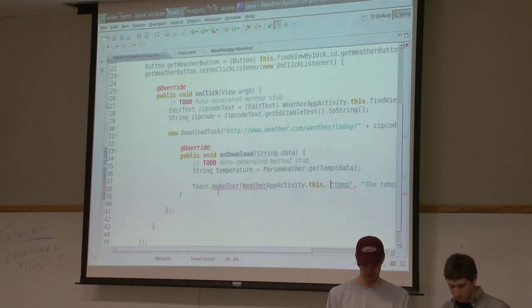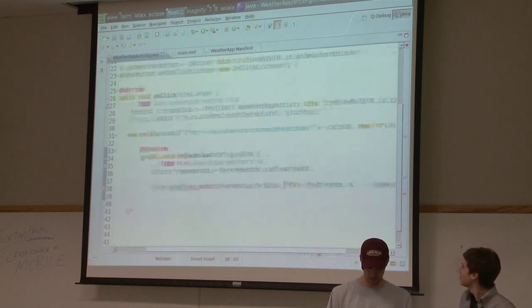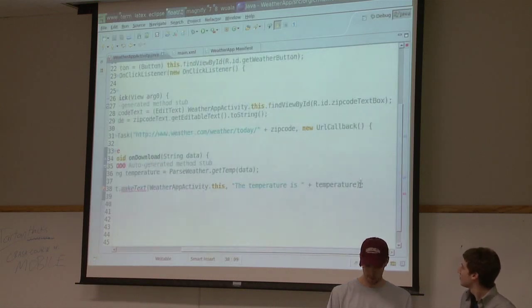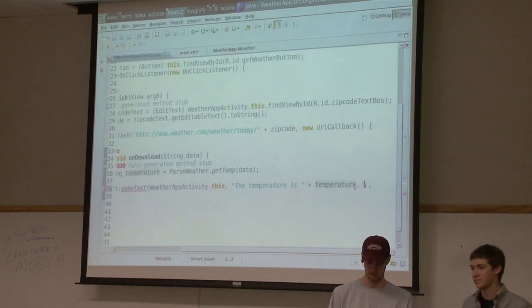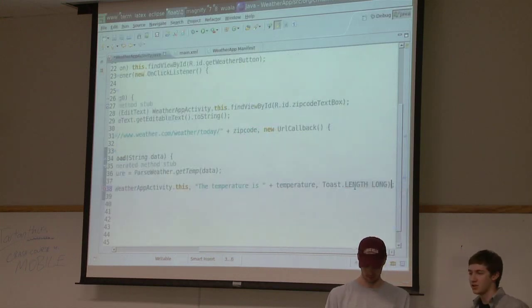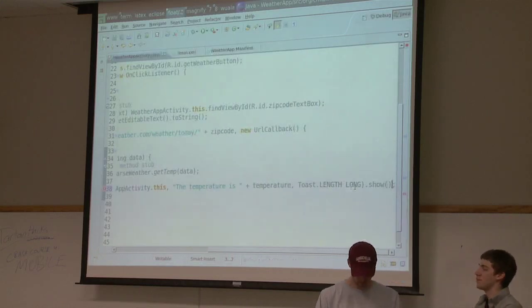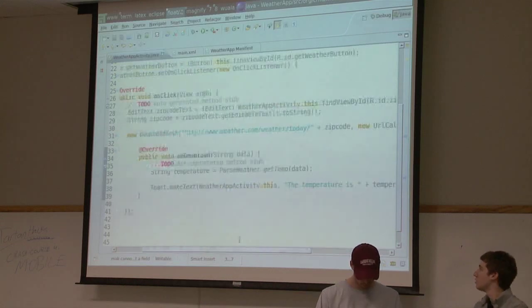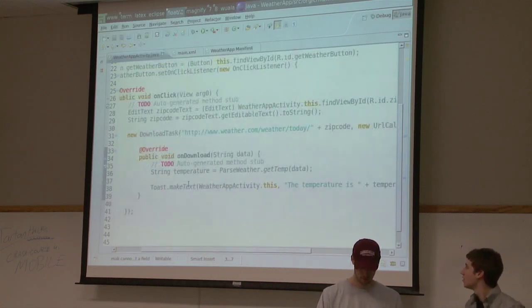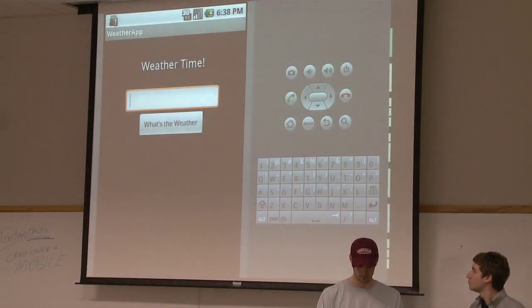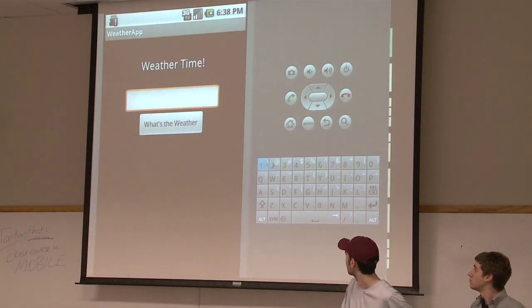So this is how you display text on the screen. What this will do is it will make a pop-up cloud thing. You guys have seen these before too, if you have an Android phone. It'll be familiar to you when you see it. Okay. All right, let's try this. Okay.